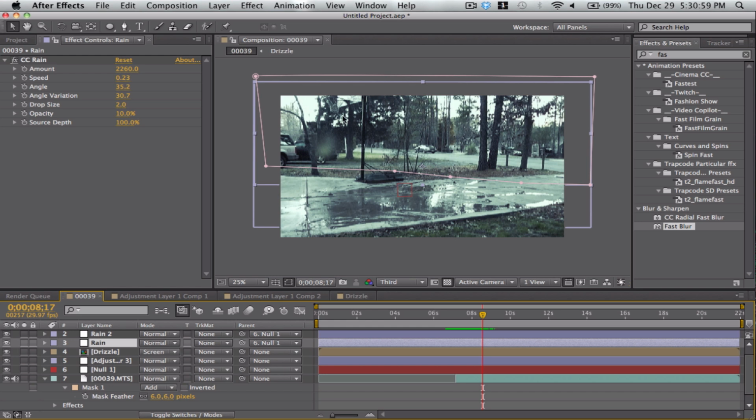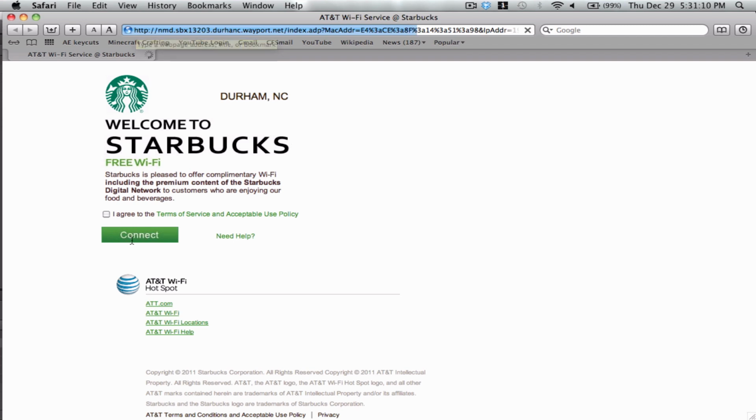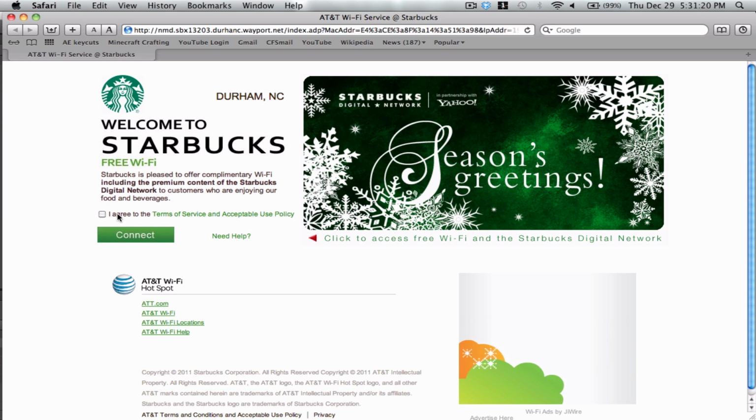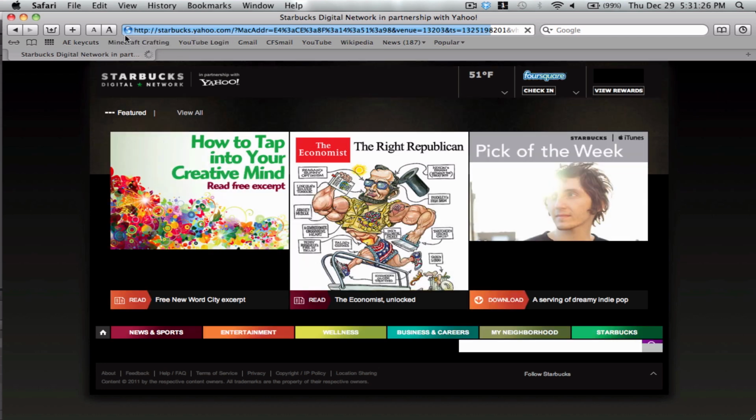Okay, so now we need to start doing a sky replacement because as you can see, it doesn't really look like it's thundering out. Not really thundering. So I'm gonna go on the internet. Oh hey, yeah, I'm at Starbucks. Isn't that cool? Oh, come on. Internet. Okay, you check the I agree and click continue. Very important part of the tutorial.